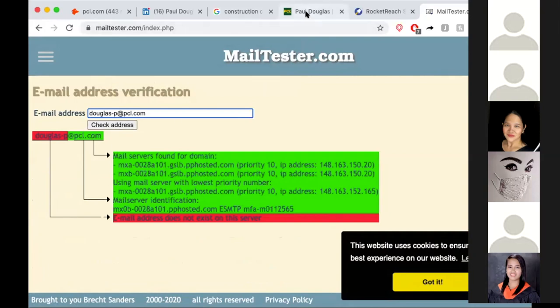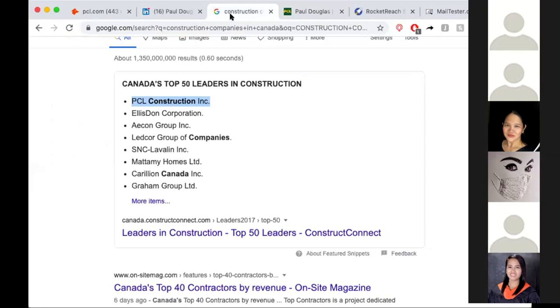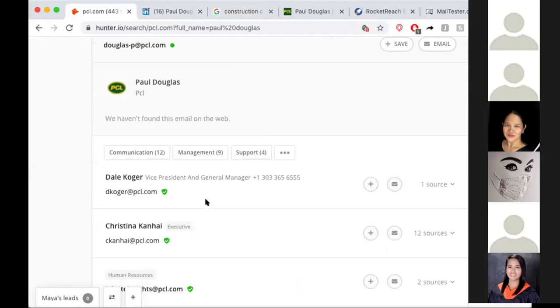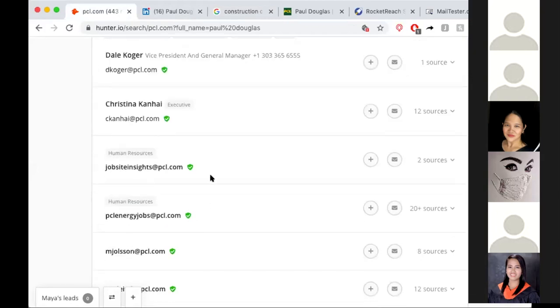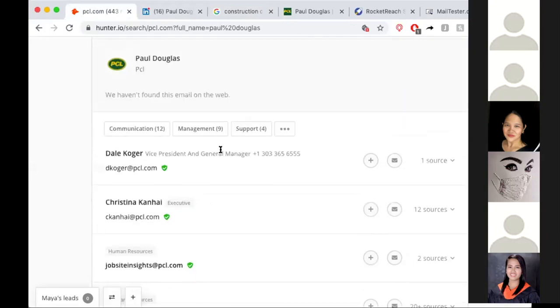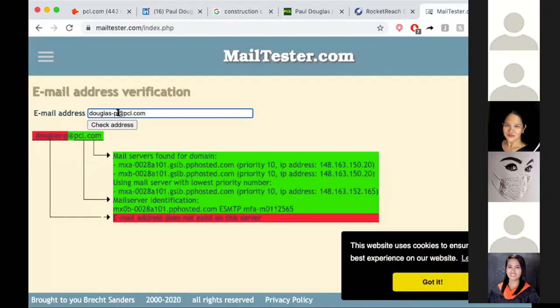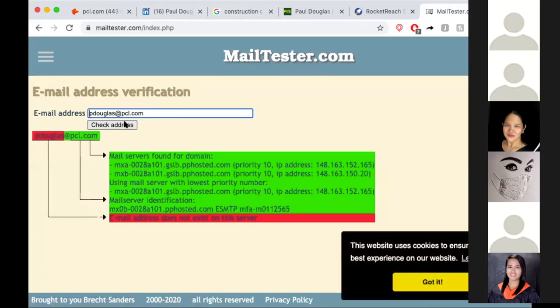So, let's check again the formats of the other email addresses of the companies. If you notice, the other addresses have no dashes, like this one, dcogger@pcl.com only. It's not like that. So, let's see if we'll be successful if we just put P. Douglas. Not that either. Okay.